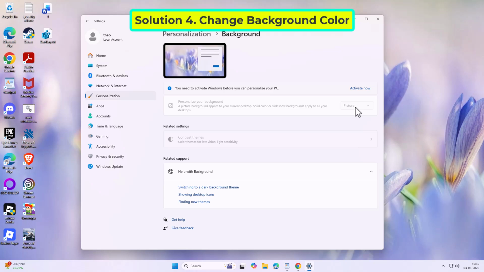Launch File Explorer and attempt to select multiple files. Check if the highlighting issue still persists.